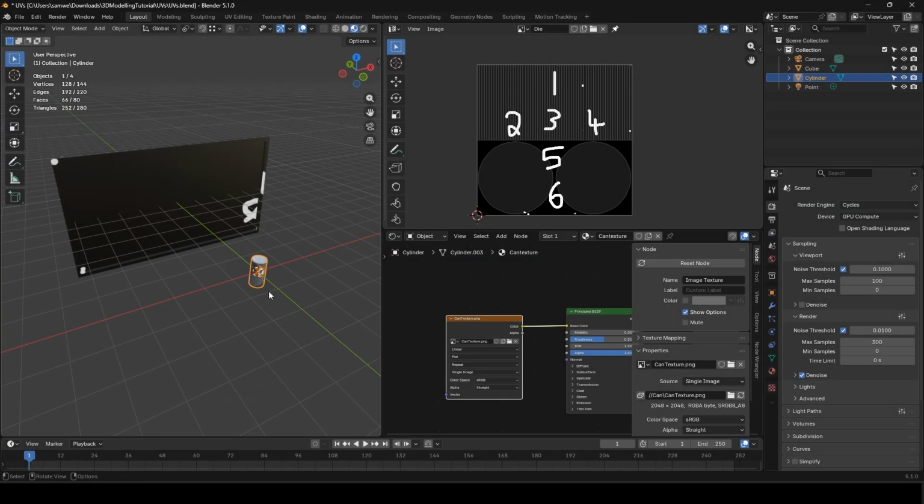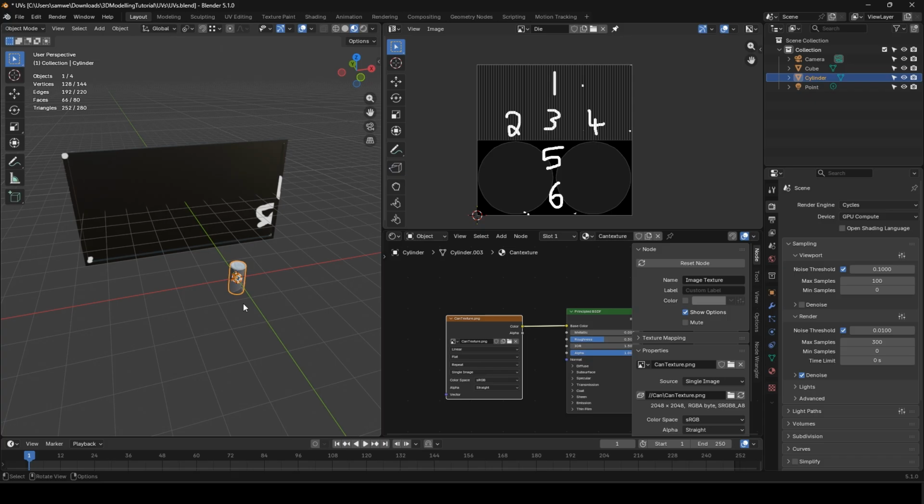UVs work together with texture resolution. More UV space equals more texels per surface area. So a 4K texture will show more detail than a 720p texture for the same UV layout. Consistent texel density across important parts of a model helps avoid visible resolution mismatches.